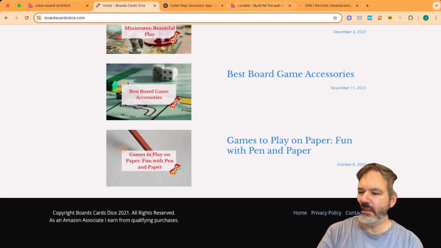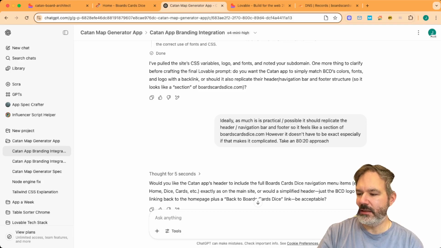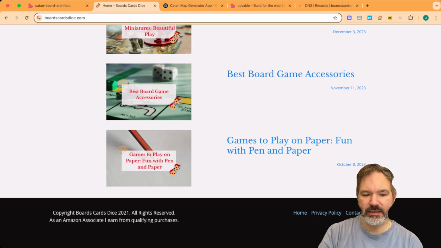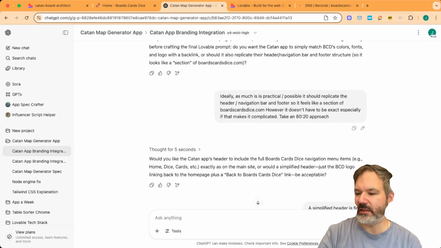And actually, I don't want to do it exactly. So I said do as much as possible, but take the 80-20 approach. And it really does take that. It applies that actually in the prompt and is clear about that. And I think that's useful because these things could change. If I change the website later, some of this structure could change. It doesn't have to be exact, but I just want to try and get the style.